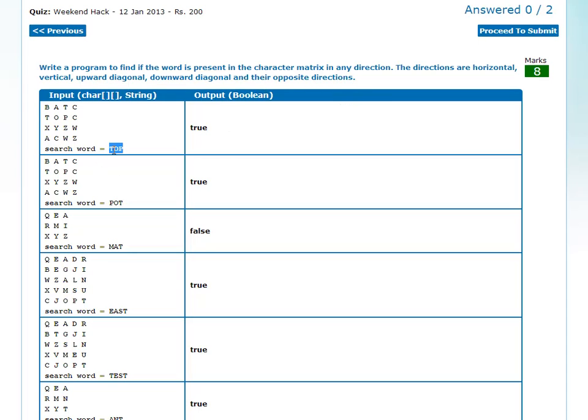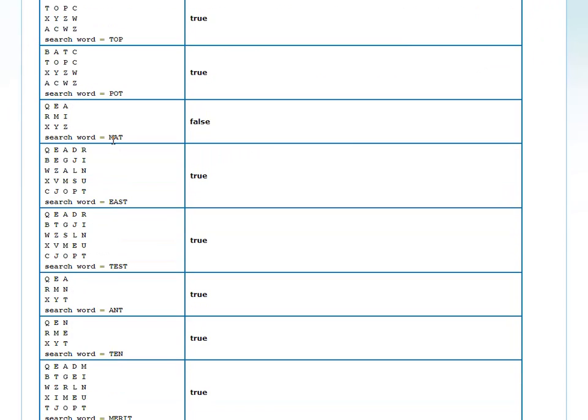So here, if you see, top is present here like this, and pot is also present, but it is in the reverse, horizontal reverse direction. And mat is not there in this character matrix, whereas east is present in the downward diagonal direction. E is here, A is here, S is there, and T is there, so it is true.